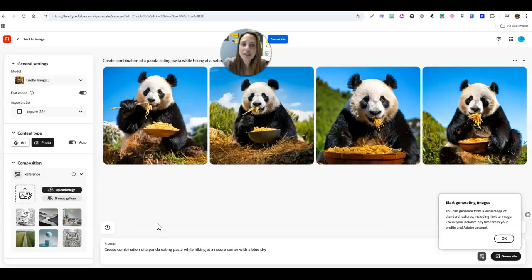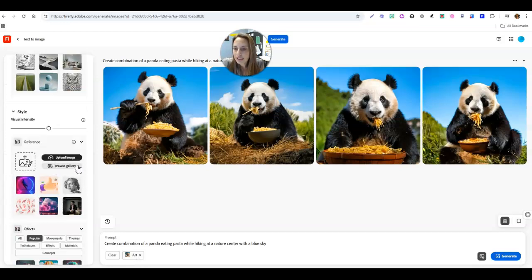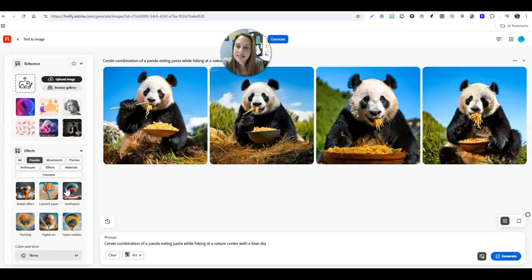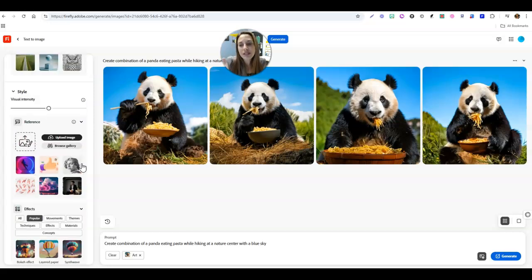So let's look at a few other options we have with Adobe Firefly. Well, one thing to note is that we can change what content type we want. So I chose photo, but we could switch it to art. If I did that, you can see down here, it's adding in a kind of filter or an additional component. If we scroll down a little bit, we can also see we can change some effects where we might want it to look more like digital art or a painting. We could change the color and tone and so on. So know that you have some stylistic options in here as well. I will leave this as is. You can play around with this a little bit.